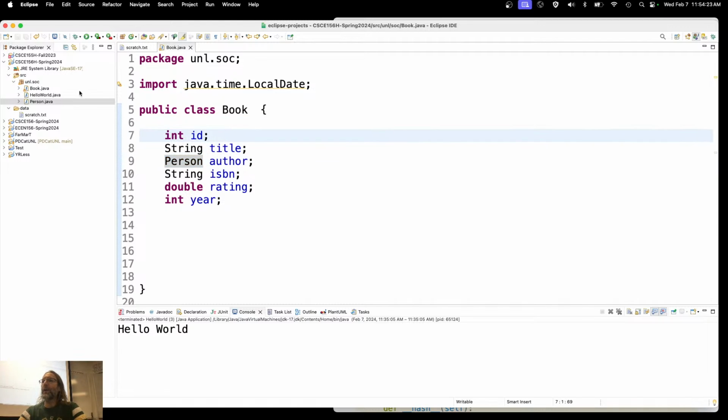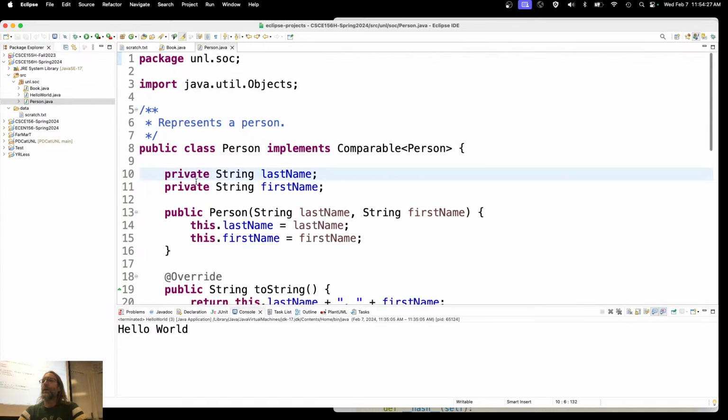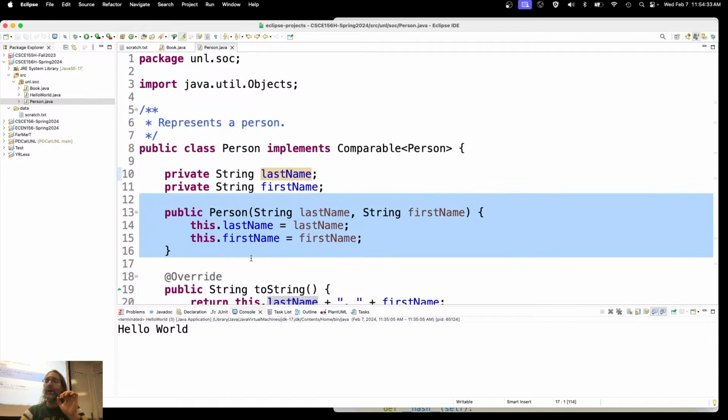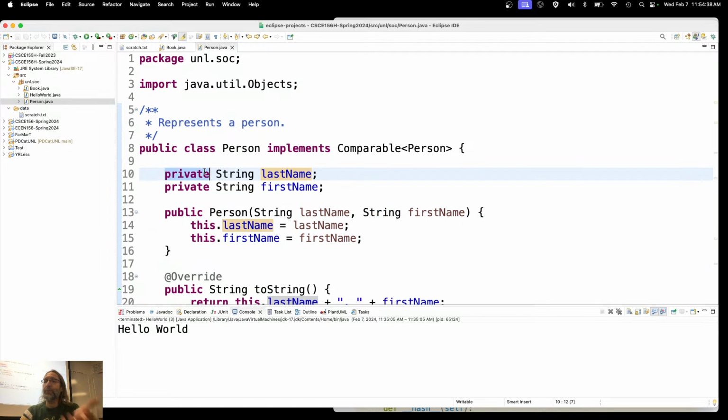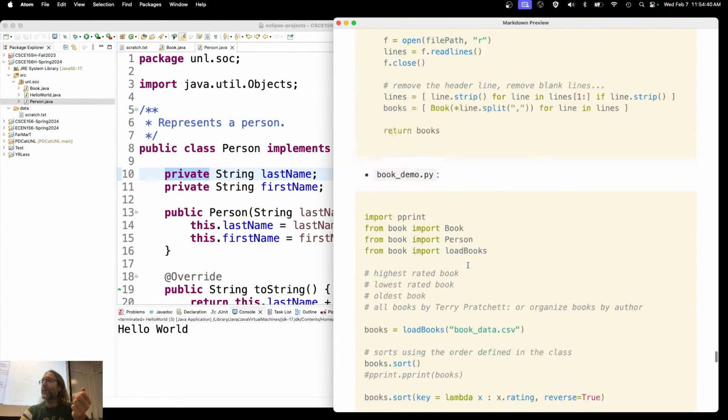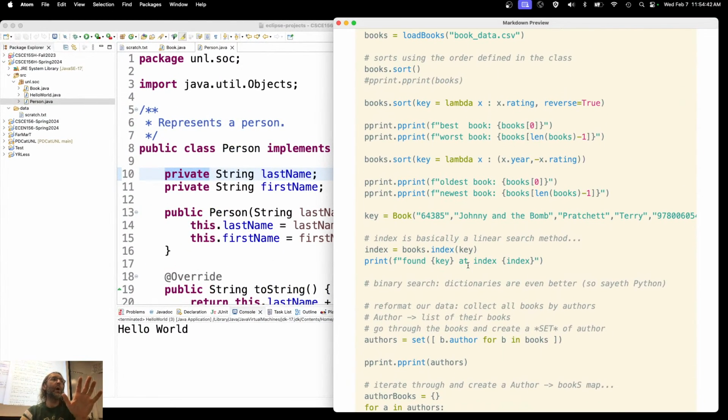Right? Do you remember over here I made everything private over in the person class? Why? Because that's strong encapsulation. If anybody tries to change the last name after it's been created, they won't be able to because they can't access that variable because it's private. Over here in Python, what could you do? You could do whatever you want. It's the Wild West. Why? Because you don't have strong encapsulation.